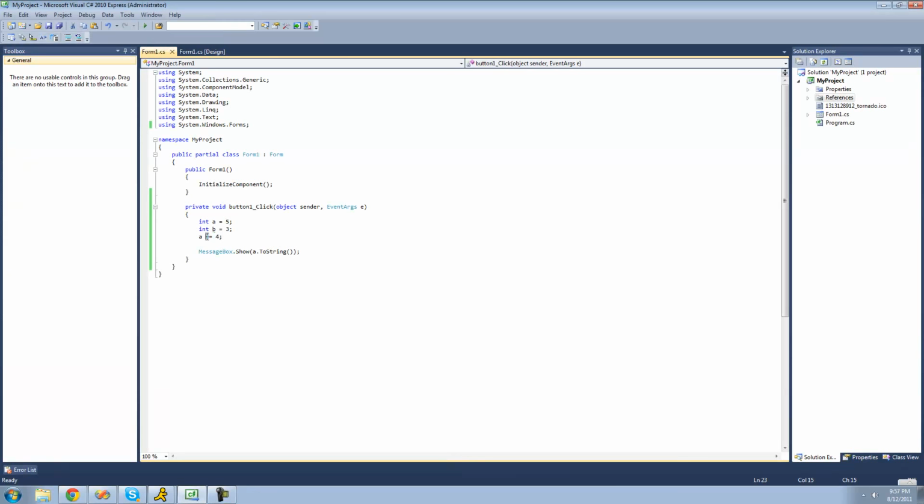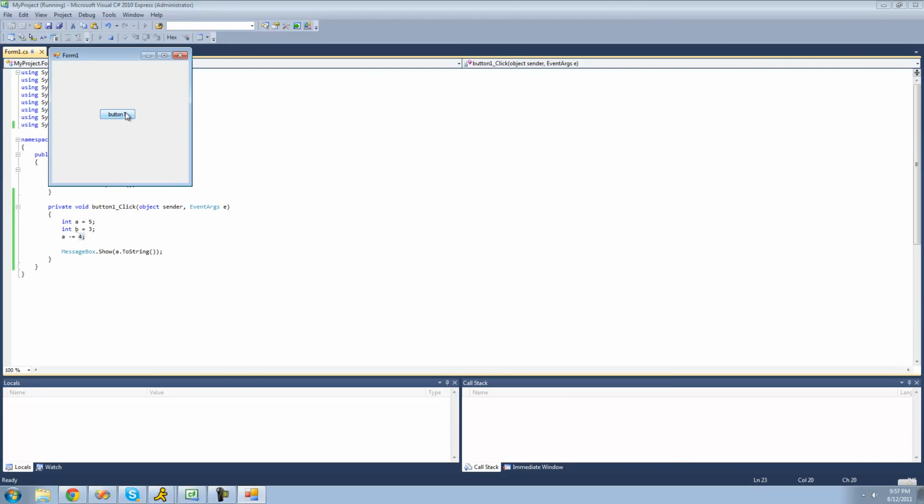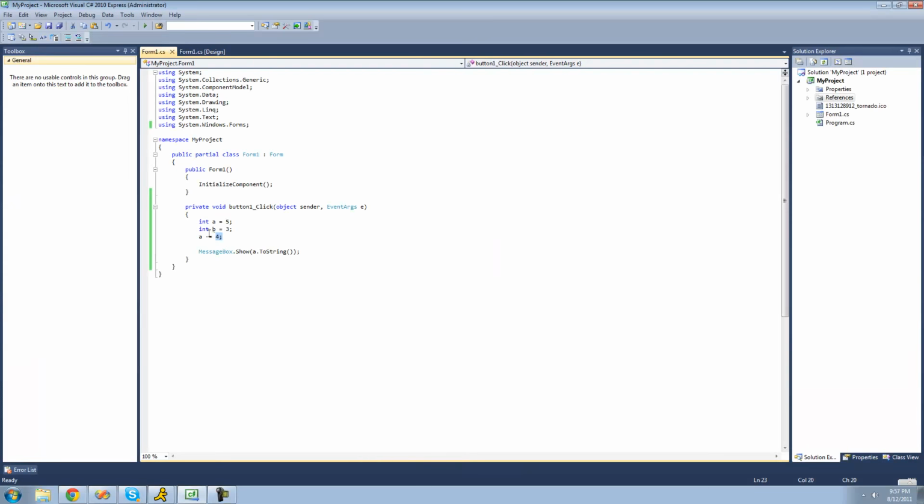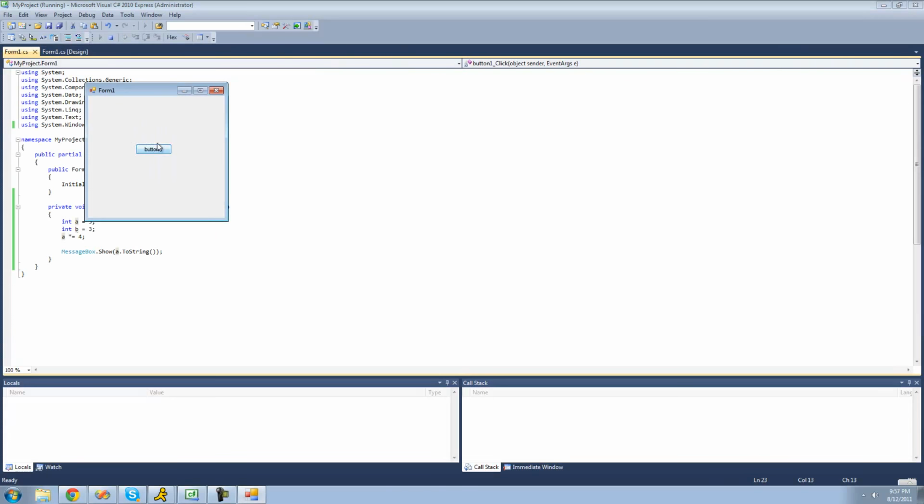Alright, and you can do minus equals as well. So what this will do is it will just subtract 4 from a. So since a is 5, it'll just subtract 4 from a, or 4 from 5, and we should just get 1 in the message box. Yep. You can do multiplication as well. So you can do a times equals 4, so we'll just multiply a times 4 and then set that equal to a. So we should just get 20 in a message box. Yep.